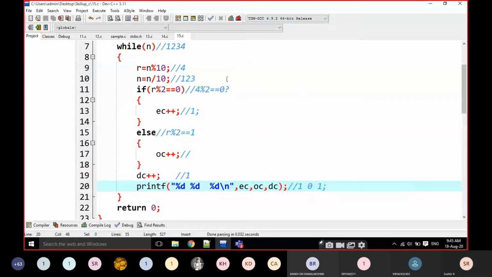Okay. Then what is the new n value? New n value is 123. Then R becomes 3 and n becomes 12. Now what is the R value? R value is 3. 3 mod 2 is equal to 0, I am going to check whether 3 is exactly divisible by 2 or not. Is it exactly divisible? No. Then odd count is going to be incremented, 0 plus 1.